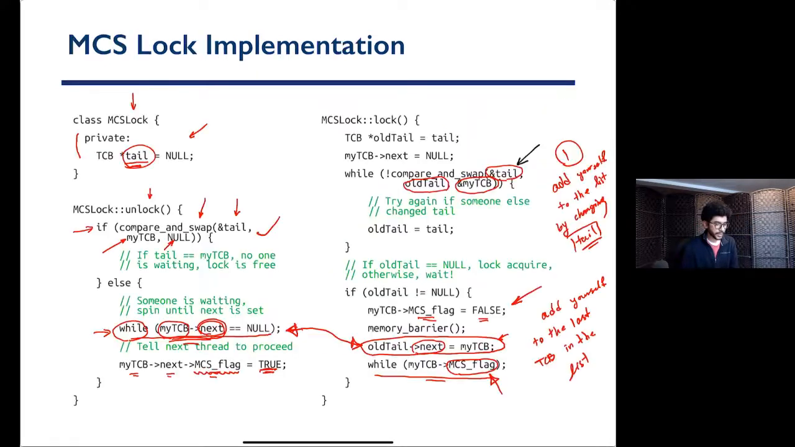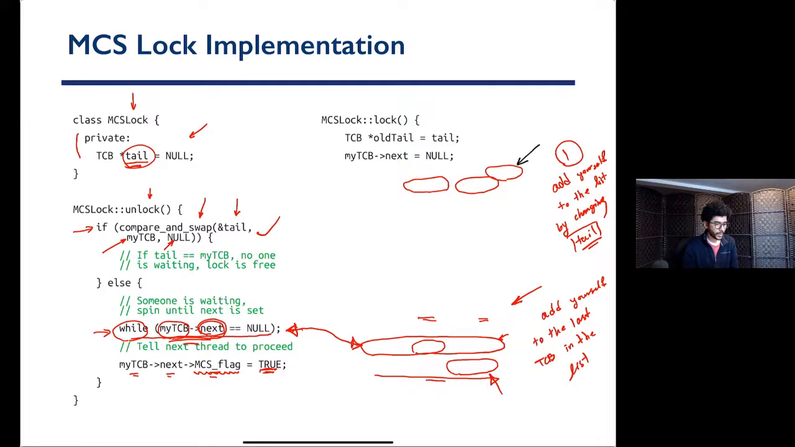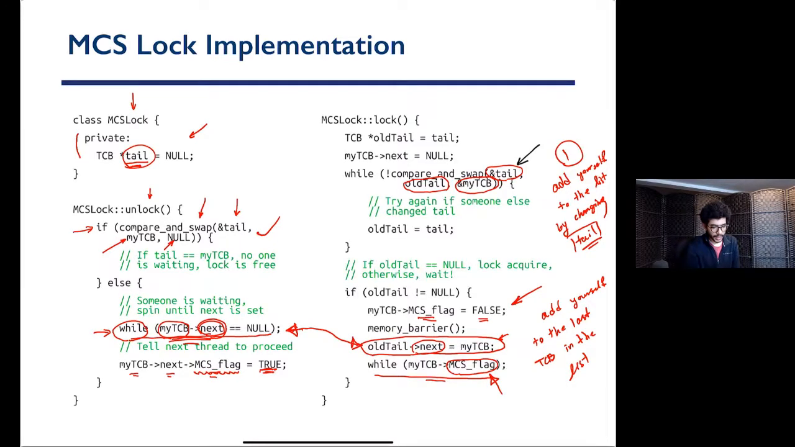Oh, somebody is asking about this memory barrier. This memory barrier here is to make sure that we don't reorder instructions. I want this instruction to happen first and then this instruction to happen. So I put a memory barrier here to make sure that there is no reordering between my instructions.